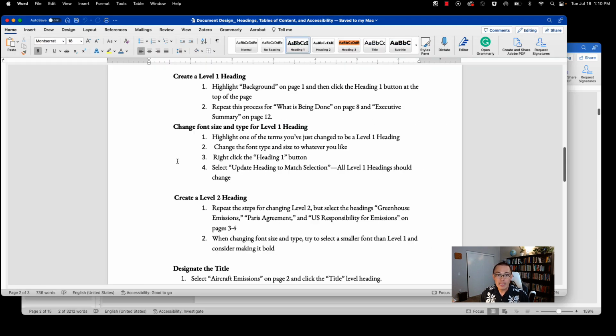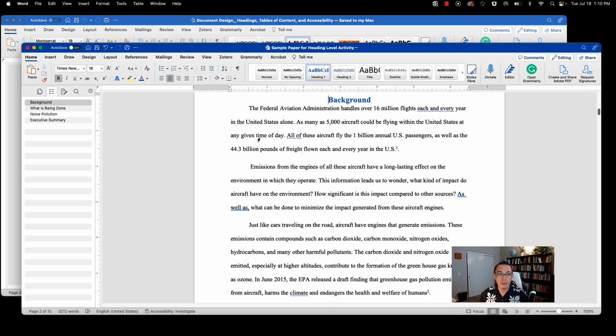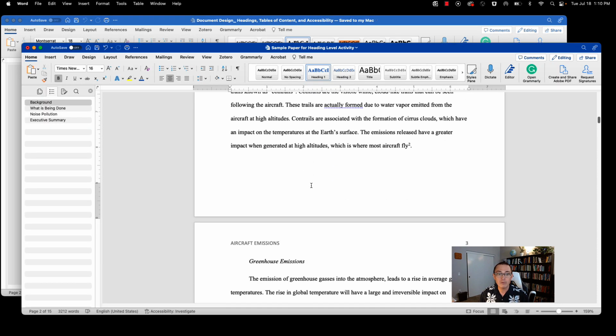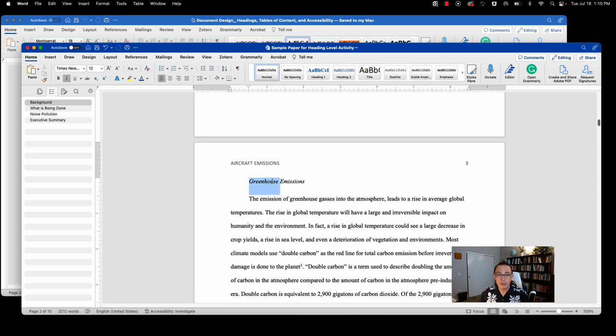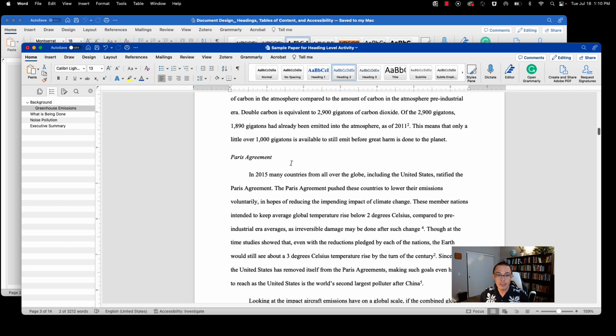Let's move on. So this is how we've created a level 1 and updated the level 1. And we can keep going with this to create a level 2 heading. These are typically subheadings or subsections. I think for the sake of this sample, we're going to just look here at the beginning where there's a few subsections starting with greenhouse emissions. And the nice thing is if you figure out level 1, level 2 is really the same exact process. It's just heading 2 right here. And let's go ahead and do that to say Paris Agreement, heading 2.